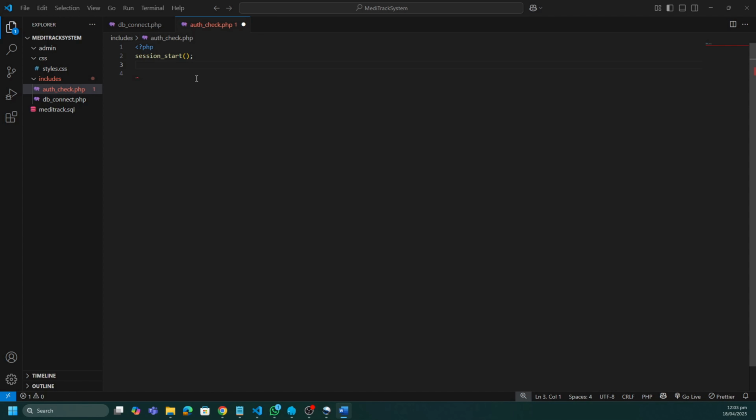And now we're going to check if there is an admin logged in. And if there isn't an admin logged in, it's going to send the user back to the login page. This is our basic form of session-based access control. Okay, so let's go back and continue this.